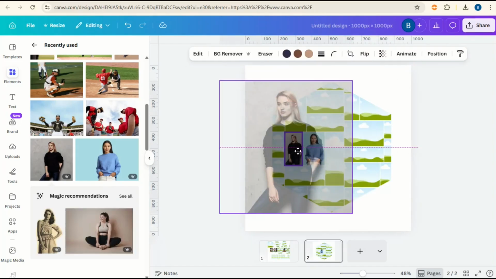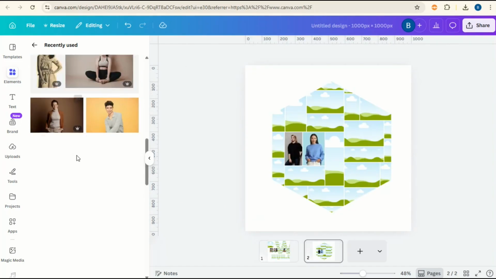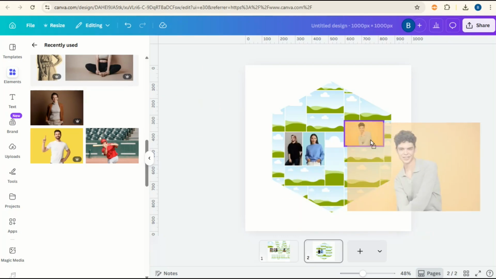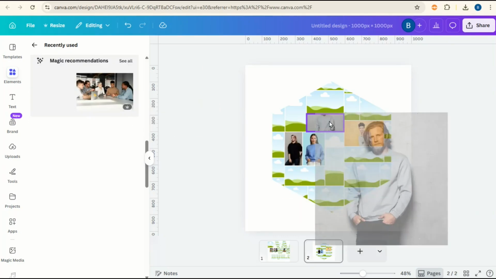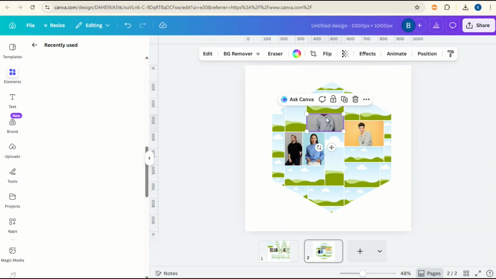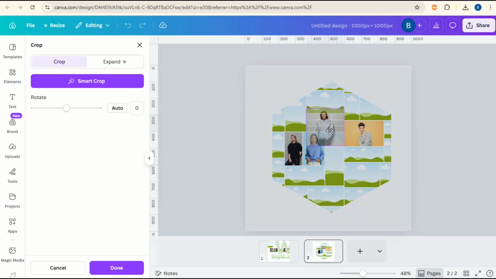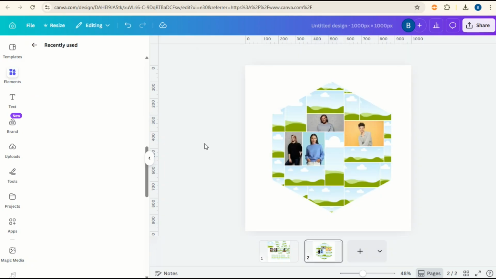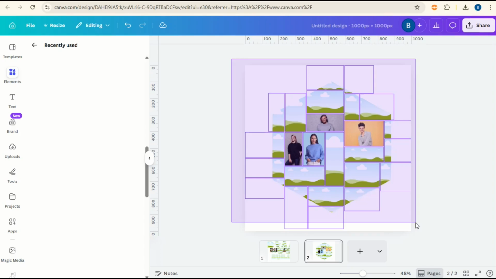So it could be for a company website or something where you just want to show the people that are working within the company. Again, just ungroup, click on the individual frame to just crop it down to get the area of the image that you want in there. Well, once you've done this, you can select it like this.